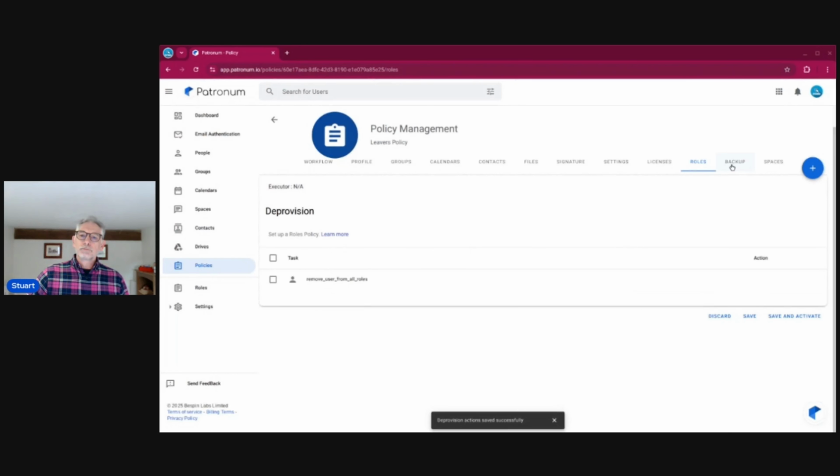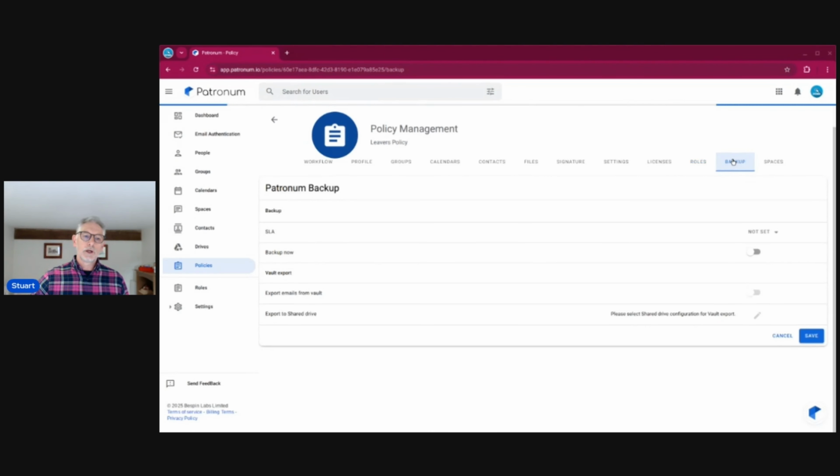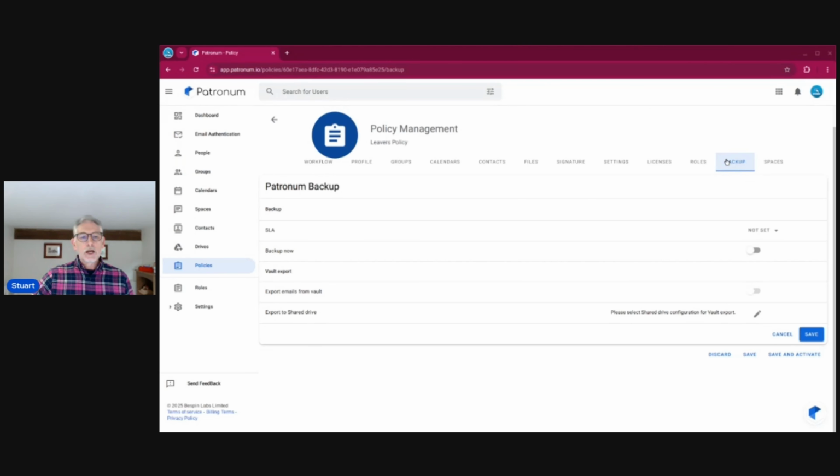The backup option, we partner with a backup utility called afi.ai, and in AFI you can define different service level agreements, different types of backups, different backup schedules, if you like. And a backup SLA determines exactly what data gets backed up: Drive, Calendar, Mail. It also determines how frequently that data gets backed up, and how many copies or grandfathered copies are retained.